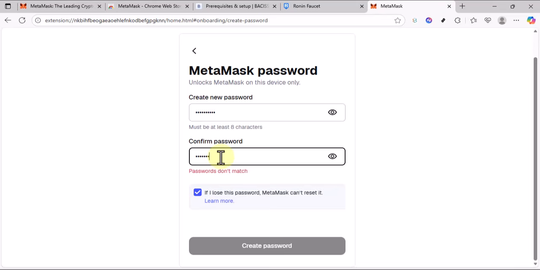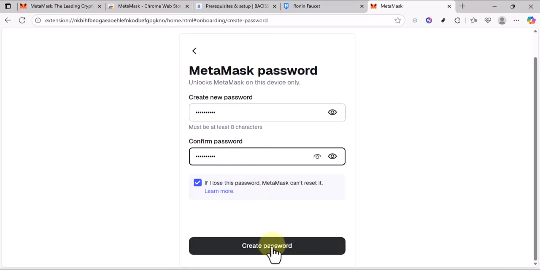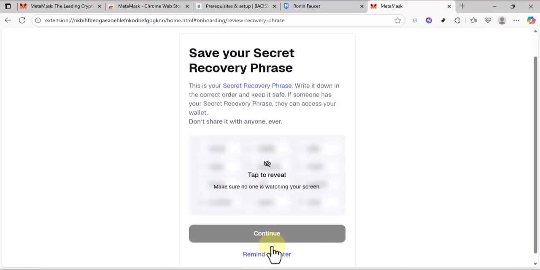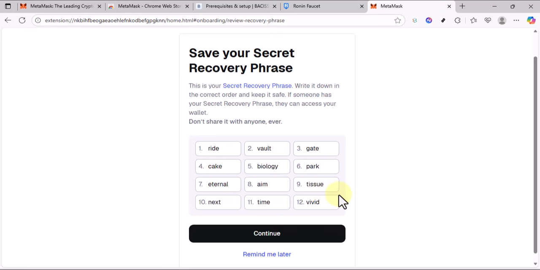Then you need to let them know that if you lose your password, MetaMask cannot reset it. So you create your password. Take note of the fact that your secret recovery phrase, anybody that has access to it has access to your entire wallet. So ensure that you don't show it to anybody. But for this demonstration, I am going to be showing you, because after this demonstration, I'm going to delete this particular wallet. But please make sure that for your own, you don't reveal it to anybody, and make sure that nobody is watching your screen.